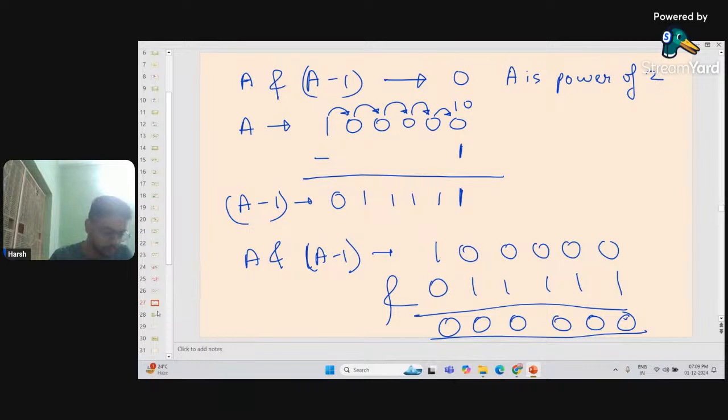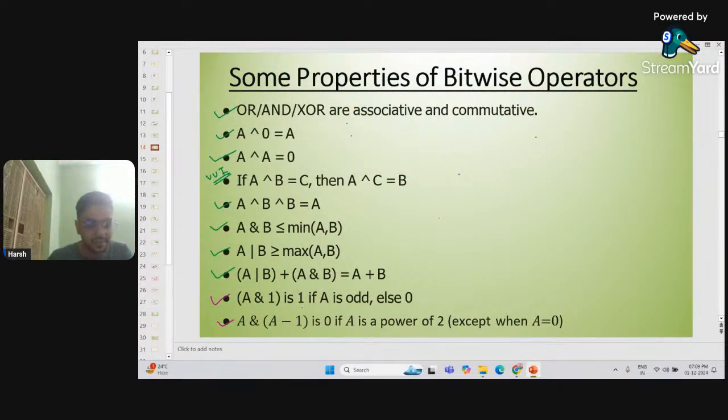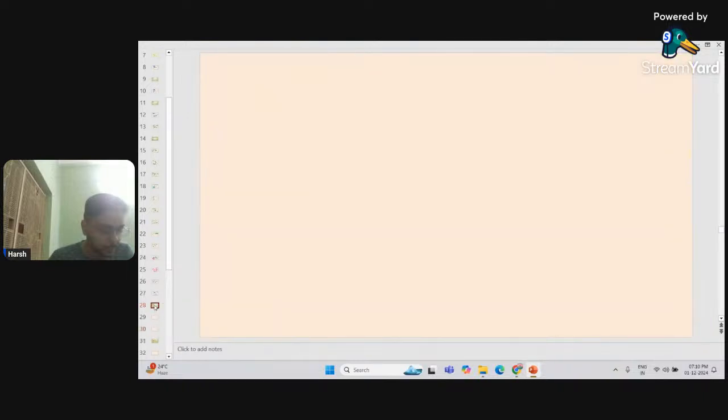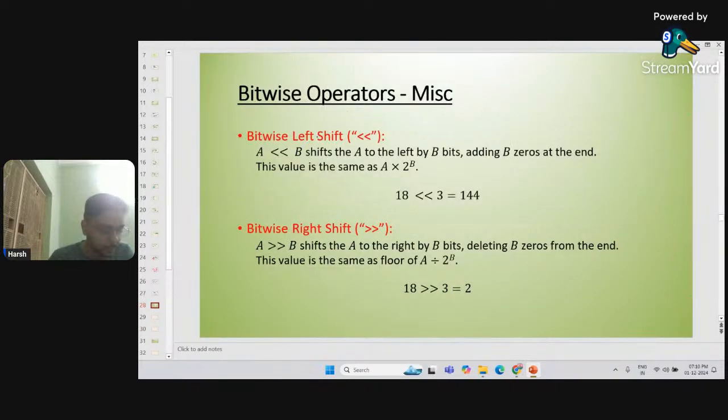Cool. So we are done discussing some basic properties that are required. Now we are going to discuss two more operators that are again very important. Some miscellaneous operators: they are the bitwise left shift operator and the bitwise right shift operator. So let's first of all discuss the bitwise left shift operator.